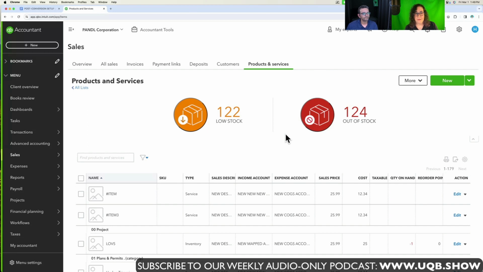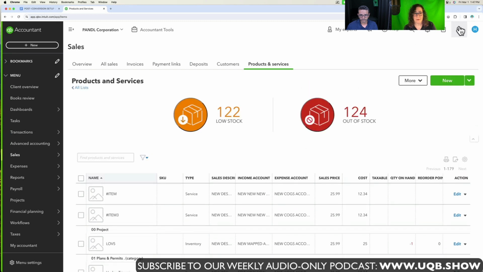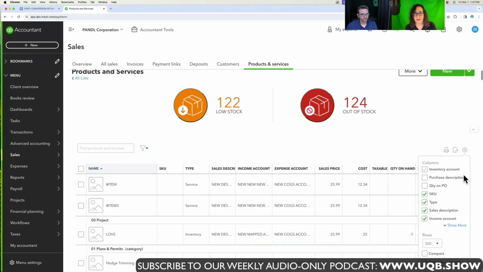Yeah. The only other thing that I want to add to products and services is just a hot tip, one of my hot tips. If you click the gear on the right above the grid, above the word action, it allows you to add columns when you're looking at your products and services list.